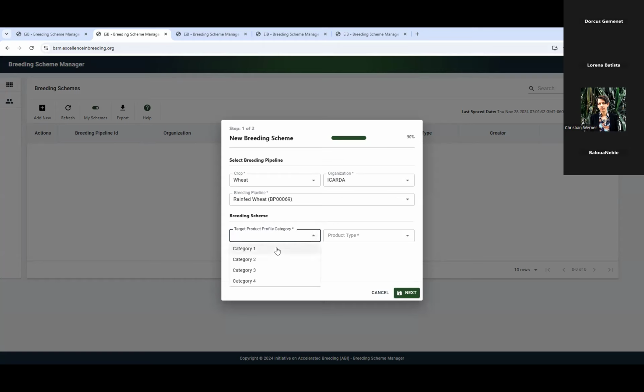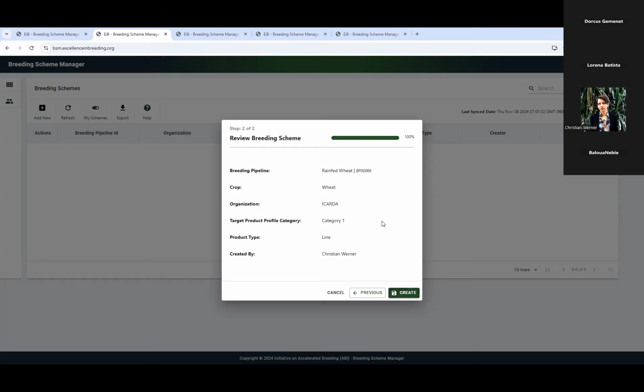For now, we take a category 1 target product profile, which in the past was called a tier 1 profile. And the product type is, in our case, a line. It's important you choose the right one here because, as Lorena said, there are different templates for different product types. This was one of the big issues with the former version that you might have used already. It tried to cover all different product types and crop types in one template. That was a bit confusing. Now each product type has an individual template.